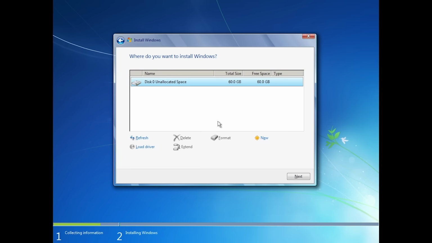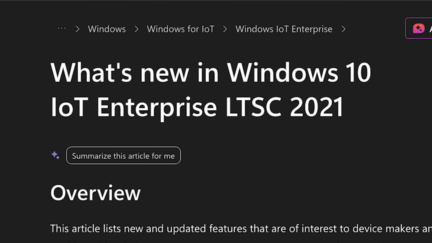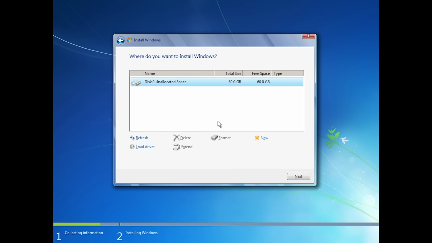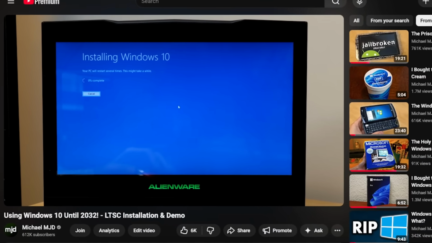Speaking of, this is not based on regular Windows 10. It's actually based on Windows 10 IoT Enterprise LTSC 2021, which is a huge mouthful. And this is that specialized version of Windows 10 that has support from Microsoft until 2032, which I made a video on back when Windows 10 reached its end of life date.